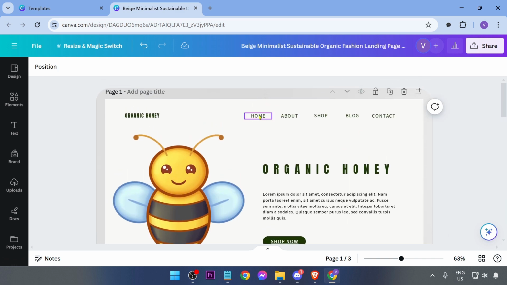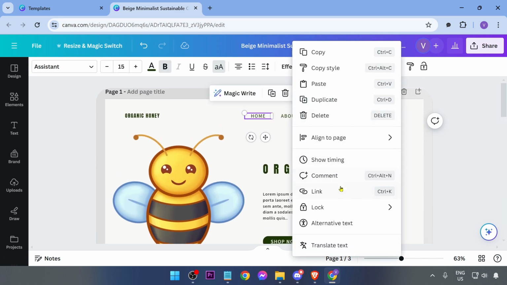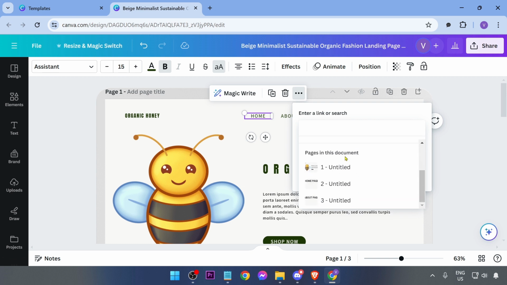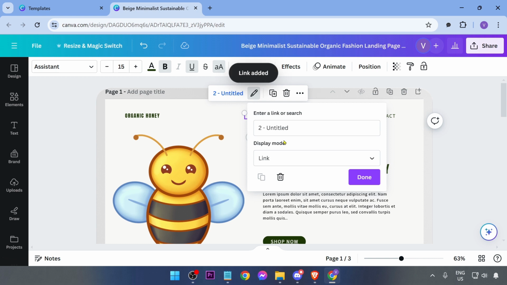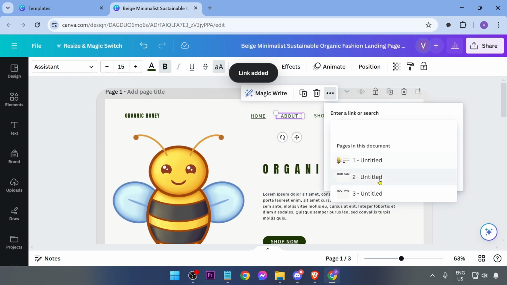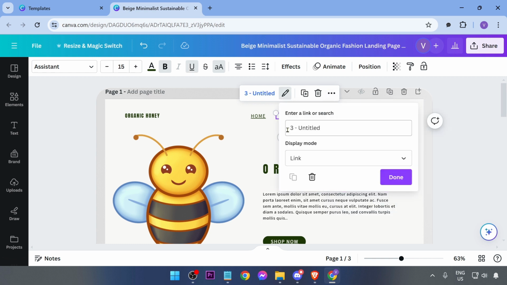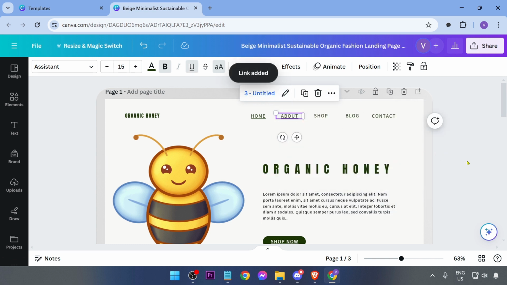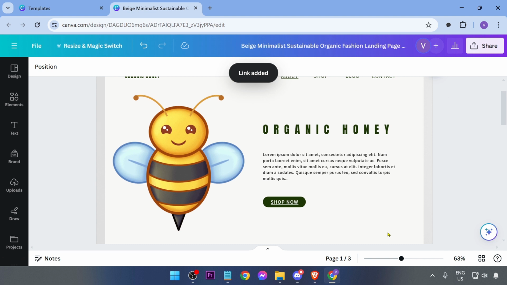Now we're going to go back here, click this, and then we're going to link this one. So how are we going to link that? There you go, you can see that we have the home page here. So I'm going to click this, click done, click this once again, and then we're going to click the link, and we're going to choose that. There you go. Alright, so basically that's it.